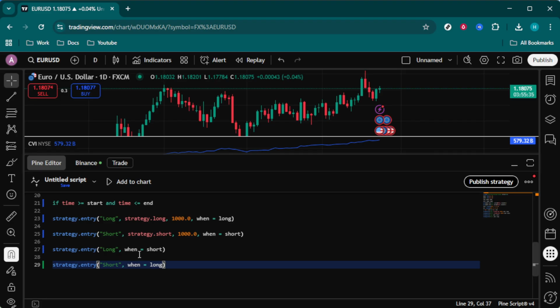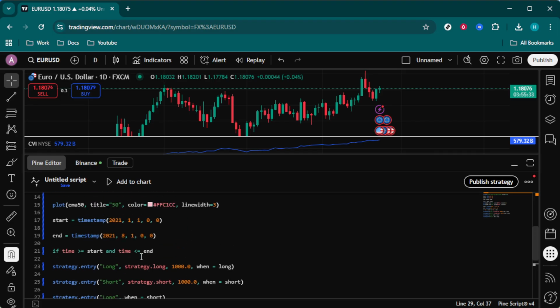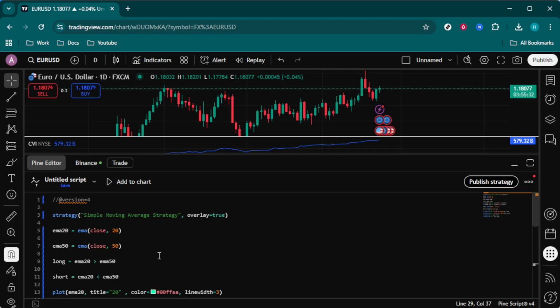This script sets up a moving average crossover strategy using EMAs of 20 and 50 periods. With this code added, click on Add to Chart to apply it.